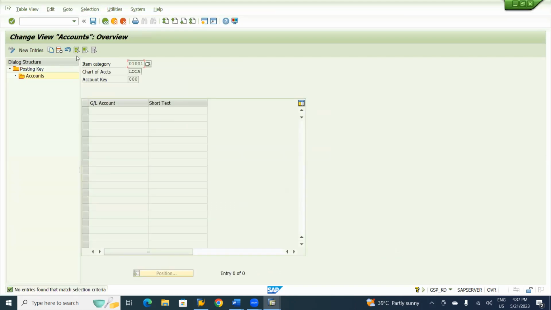Okay, press new entries, and give your GL account number 179000, whatever we have created. Give that account number. Okay, so that it will be automatically triggered. So click on.